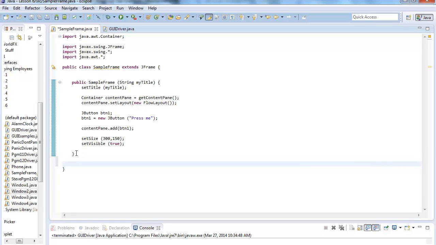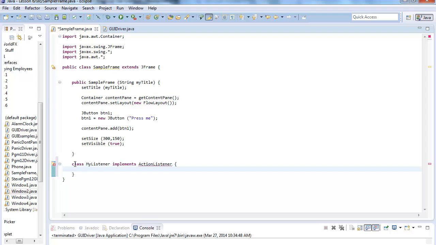And I'm going to put the action listener in between the brace that closes the constructor and the brace that closes the class sample frame. So I'm going to create myself here, I will call this class MyListener. And it's going to be implementing the ActionListener interface. So I do class MyListener implements ActionListener, open a brace, close a brace. So this entire class is contained in the other one.